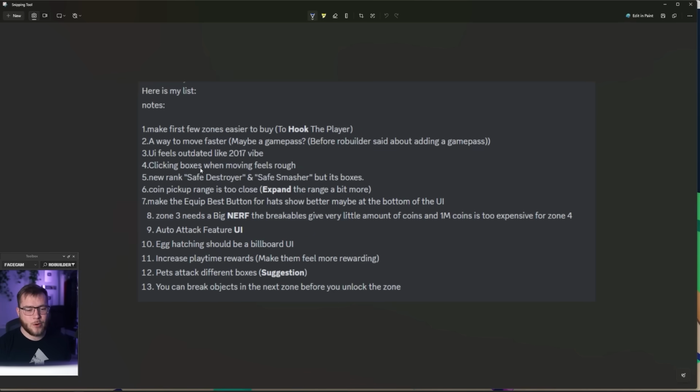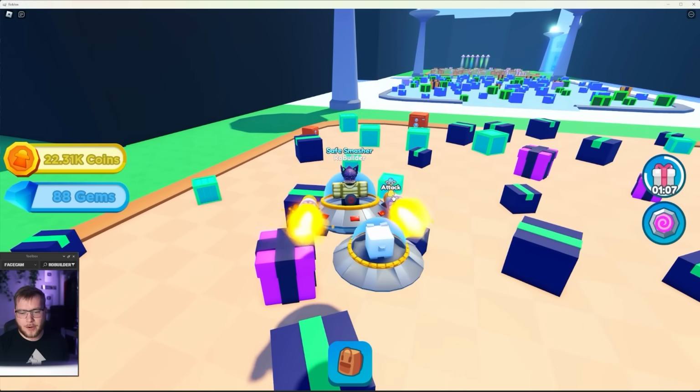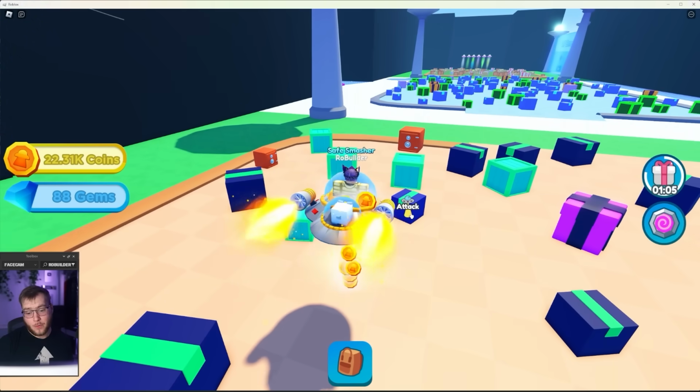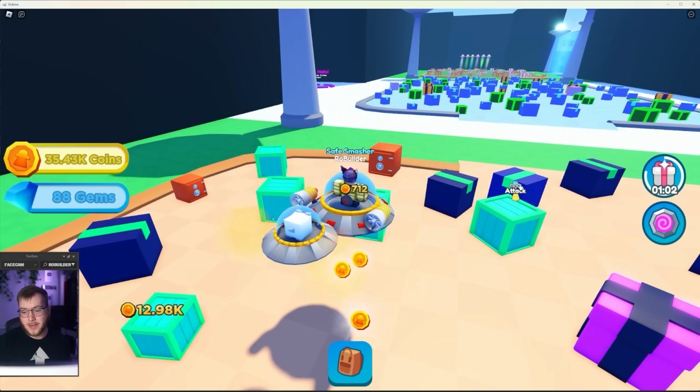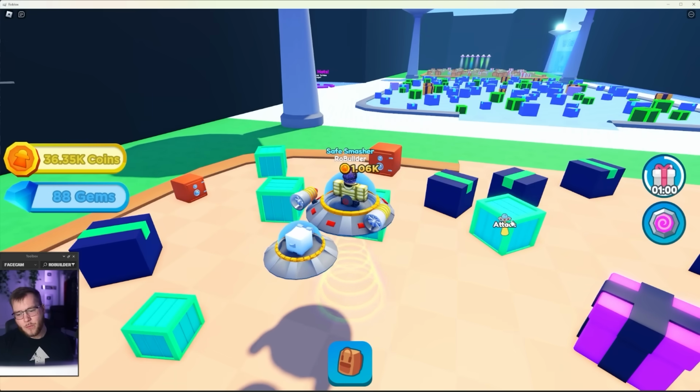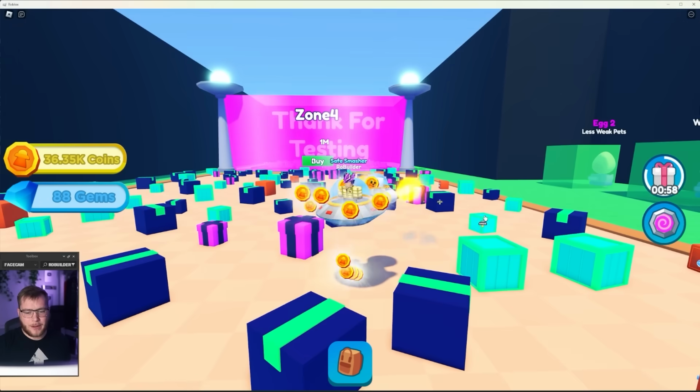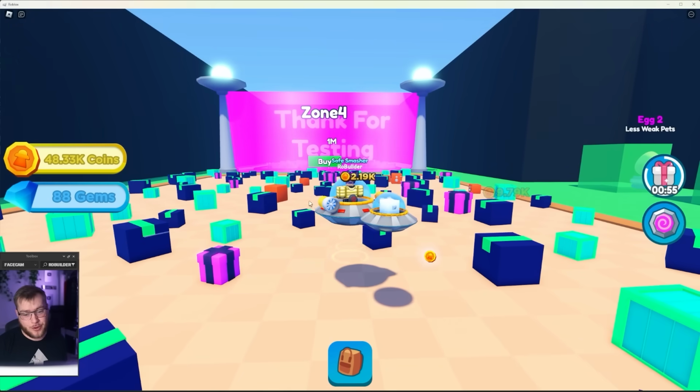Clicking boxes when moving feels rough. You know, I personally didn't think so. Like, we have the little thing to hover and attack. Like, maybe we'll try to find a different way to go about that. But first time I've heard this issue or this complaint.